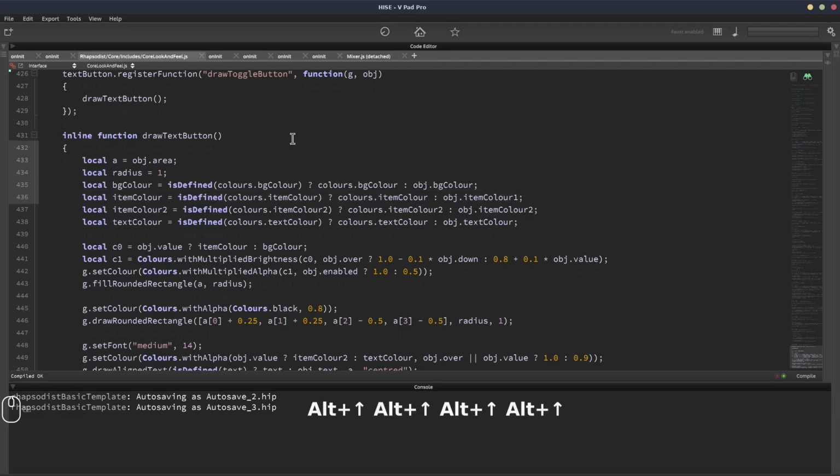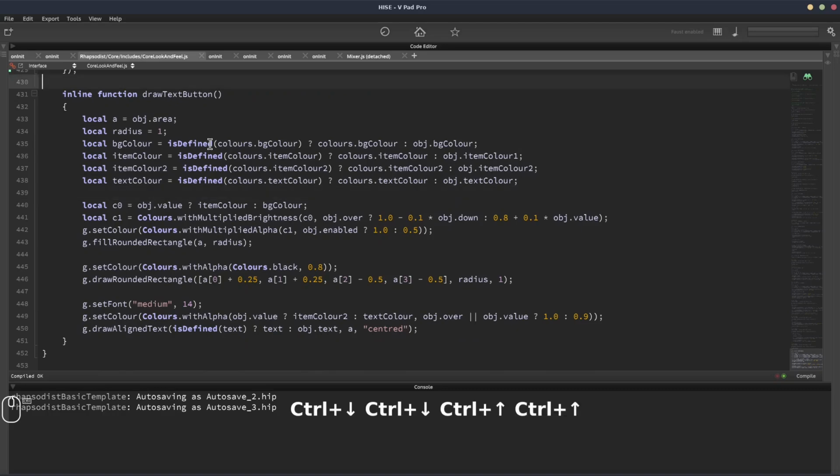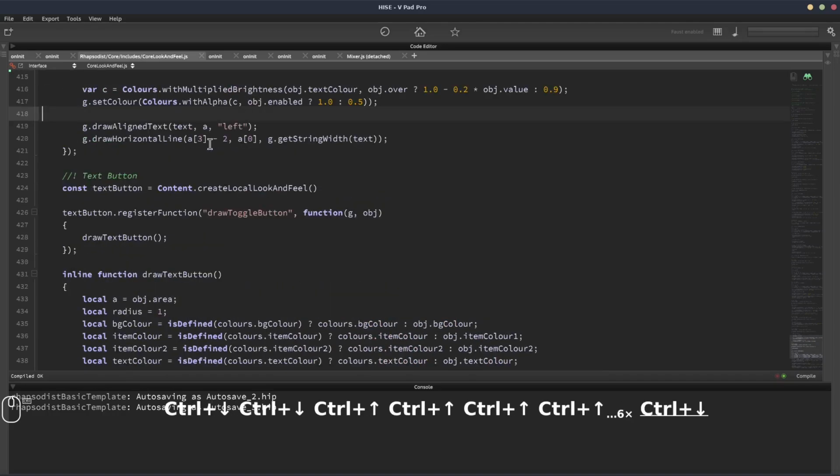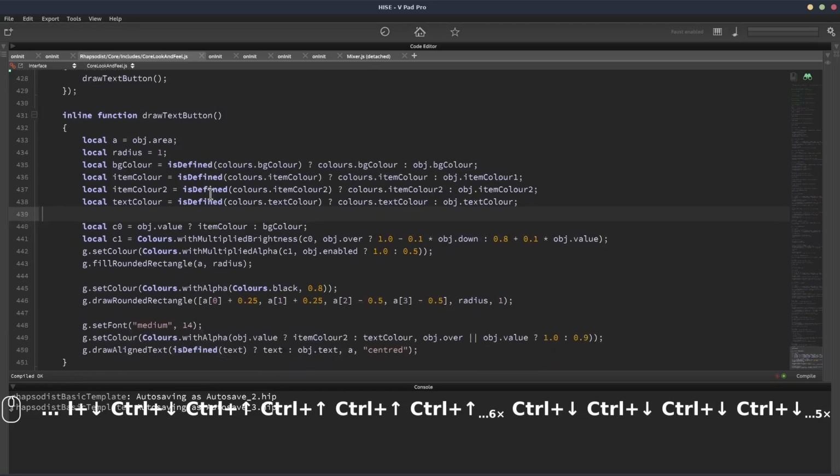So to jump between blocks of code, up or down, you can press Ctrl and then press the up or down arrow on your keyboard, and that will jump up and down between blocks of code. I don't use that one so much, but it's nice to know about.